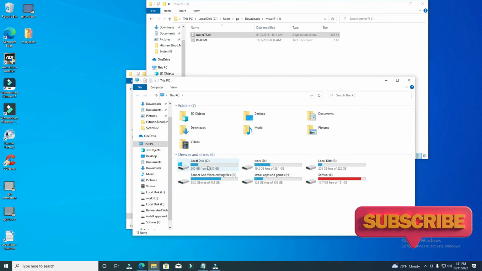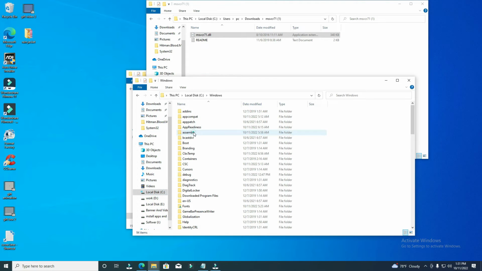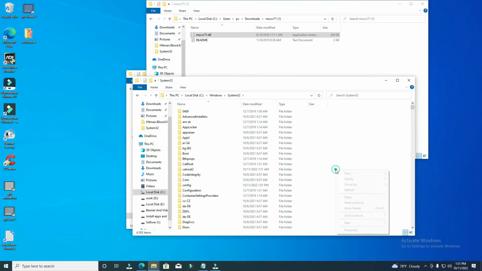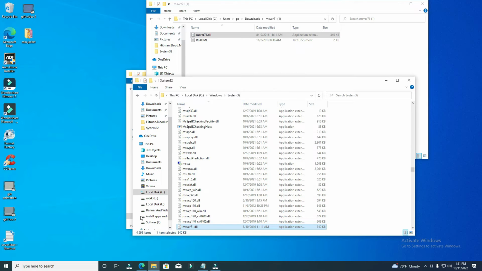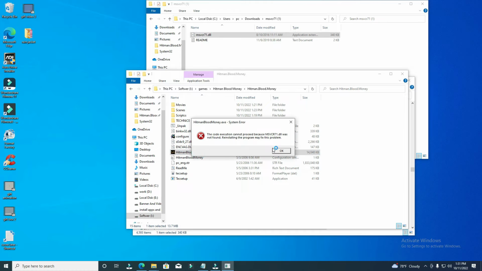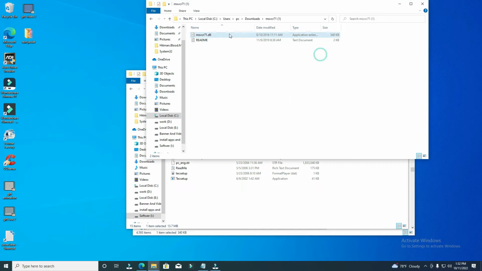PC, on local C drive, Windows, system 32, then paste. Okay, then again run your game. If you get the same error, then we will try another method.